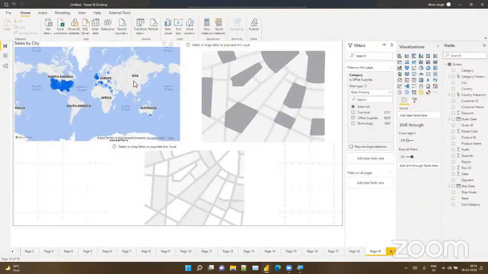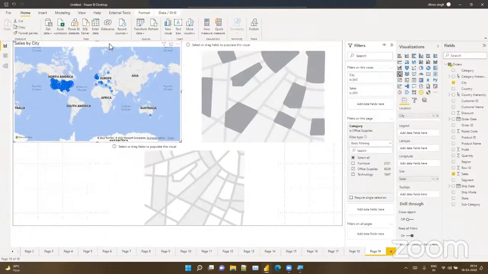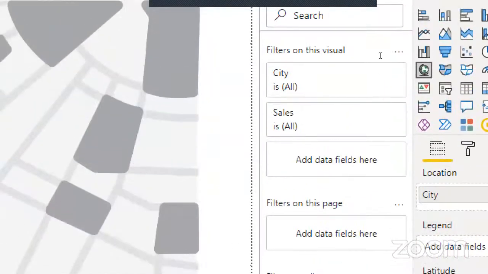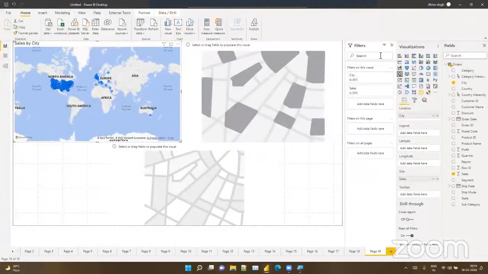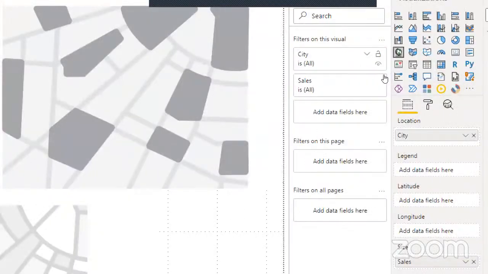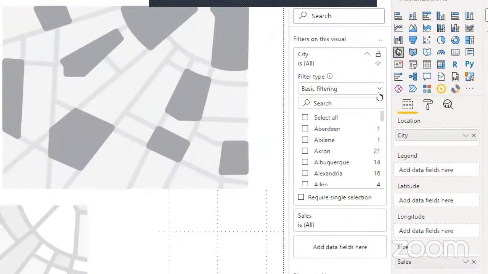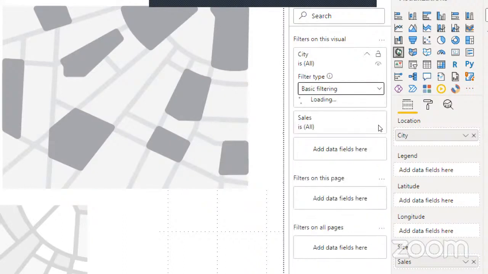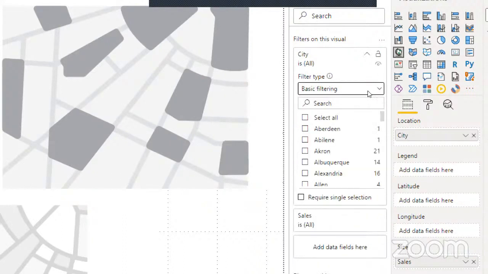But the filter that we want to study is none of them. We want to study filter on this visual. Let's see what filter on this visual is. In filter on this visual, I want to show only the top 10 cities. You have a lot of options here. If you click on this arrow, you have basic filtering, where you can just select cities one at a time, whichever city you want. And advanced filtering, where you can mention the names of the cities and give an and/or condition.